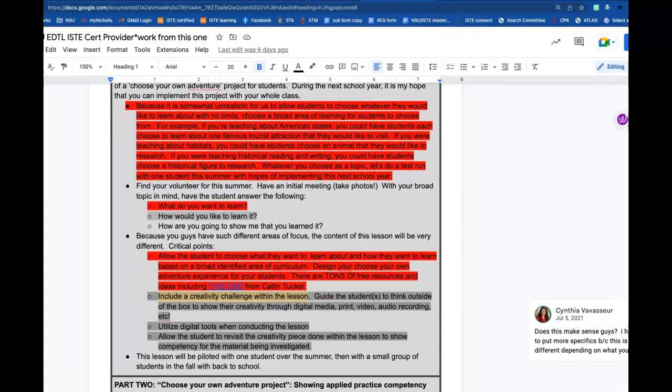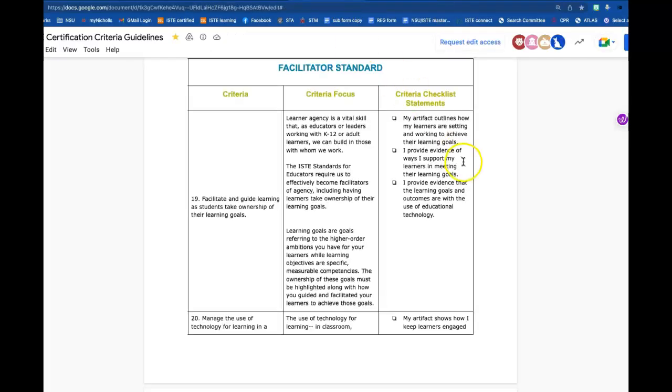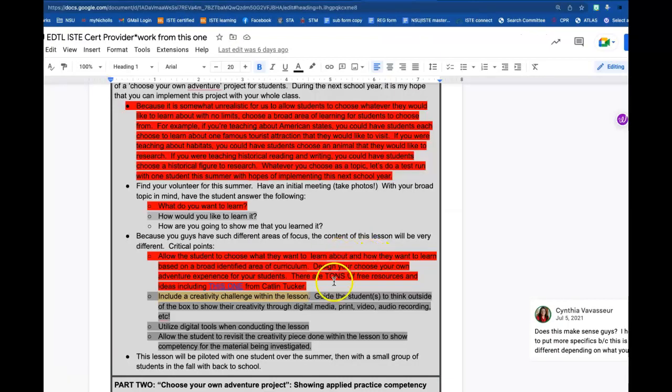And if you can go back here, you will see that your artifact shows how your learners are meeting their own learning goals. We absolutely did that. Y'all asked the kiddos what they wanted to learn about. You provide ways to support them. You should have clear evidence of that. And you used ed tech to do that. So this one should be nail on the head.